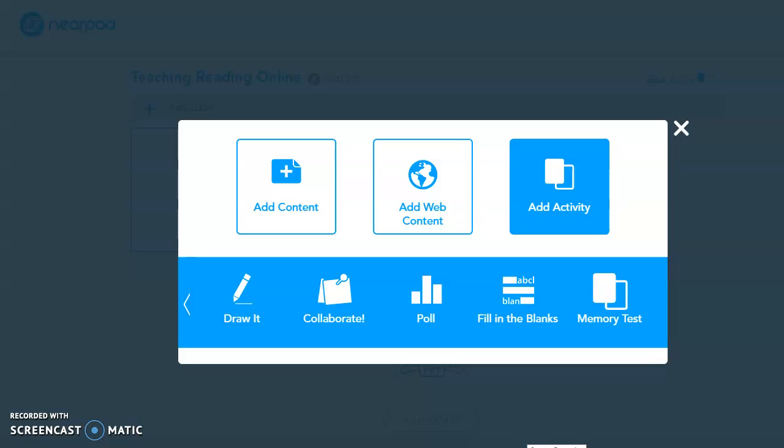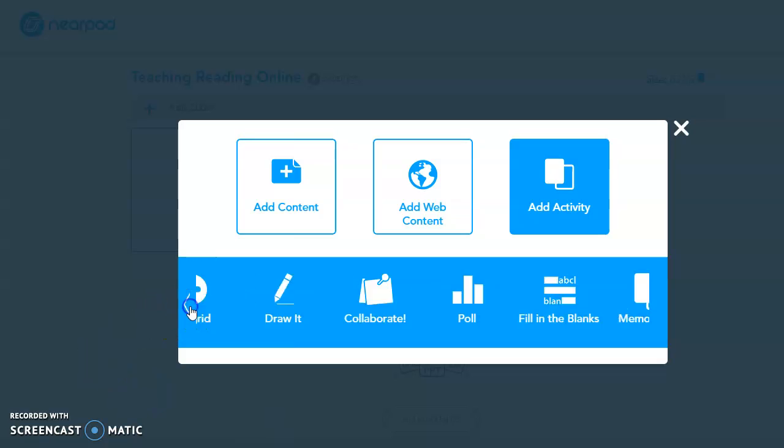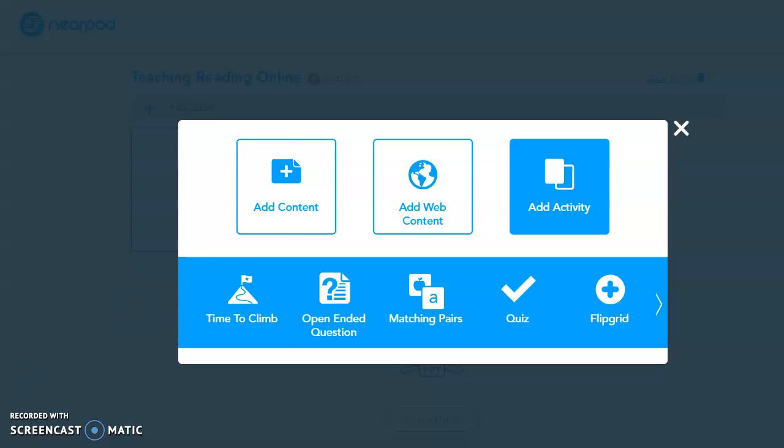These are a great way to contain a balanced literacy so that students can interact during some of these open-ended questions. It's able to let students speak so that they can answer. They can practice their speaking, their writing, reading comprehension through quizzes, matches, the time to climb, many different ways.